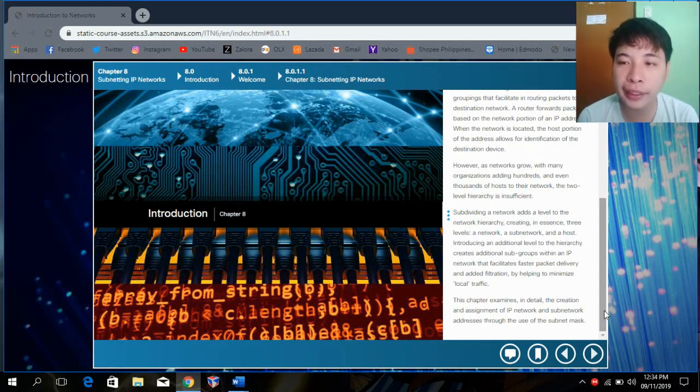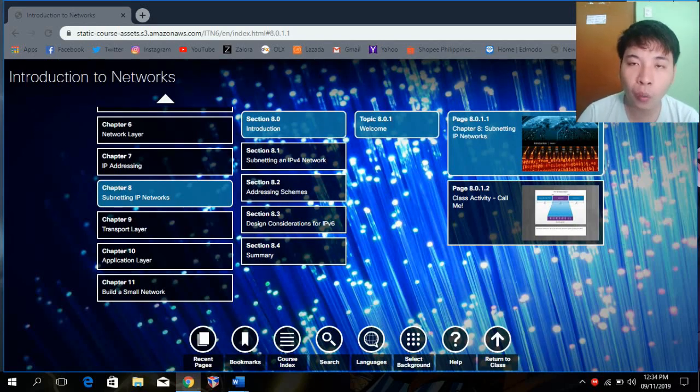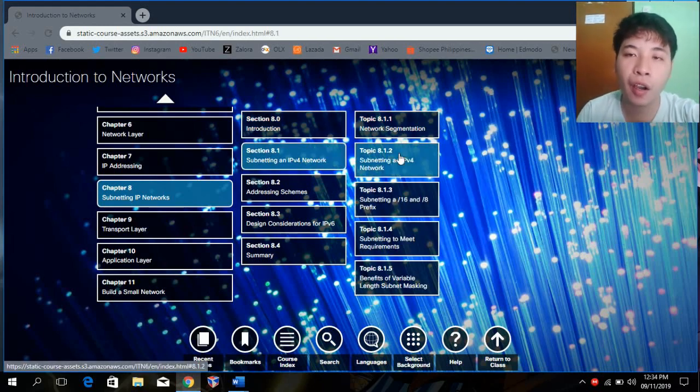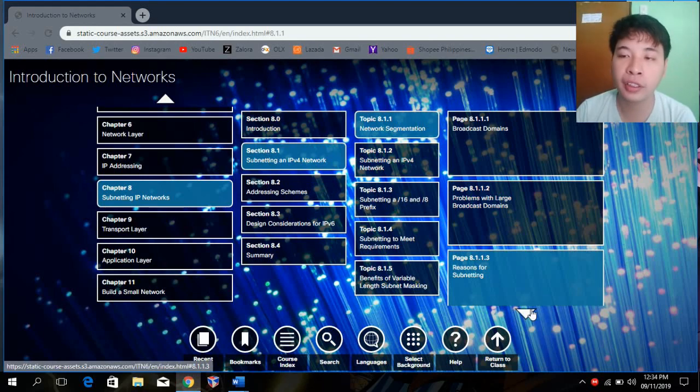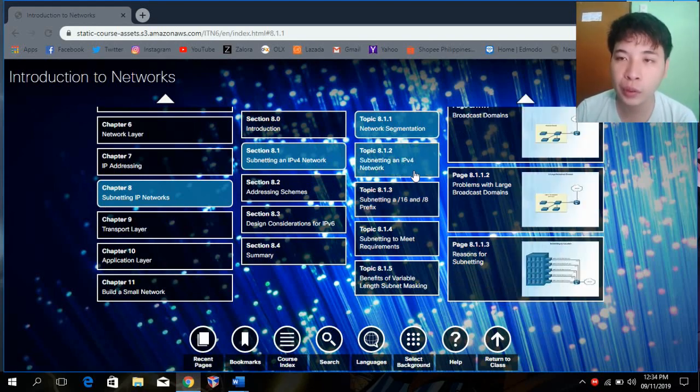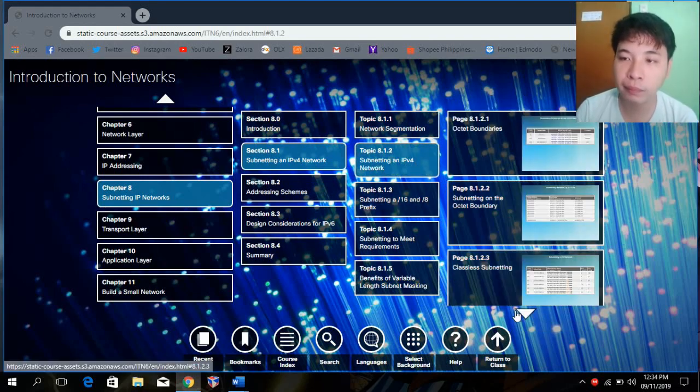So this chapter examines in detail the creation and assignment of IP network and subnetwork addresses through the use of subnet masks. Okay, so we are done with the introduction of this chapter. So we go to the activity of this chapter. So we need to find it.